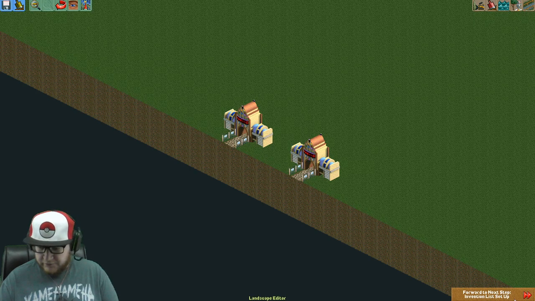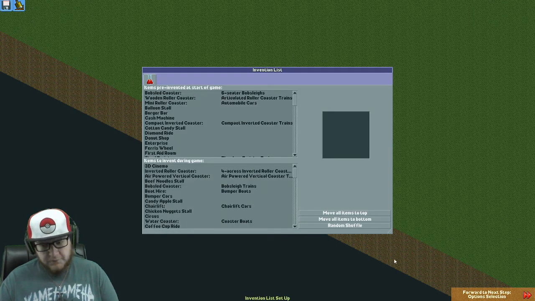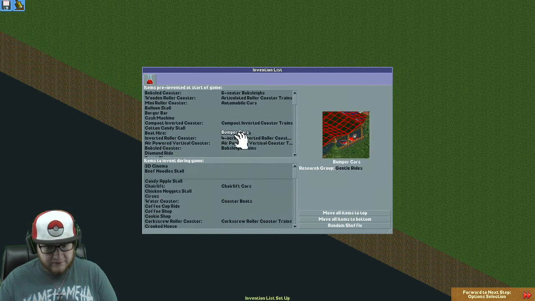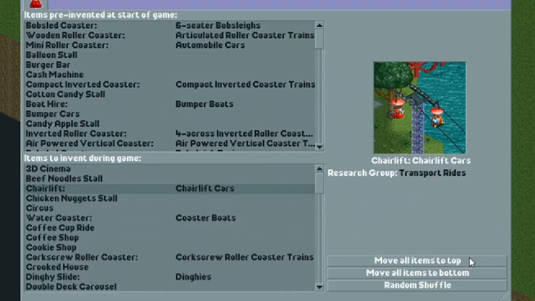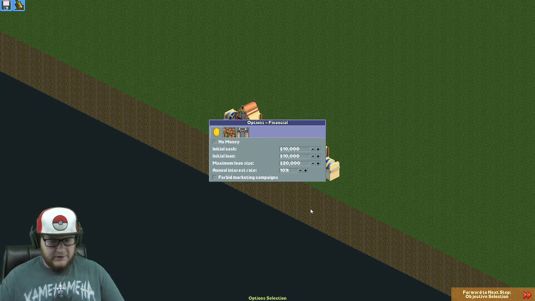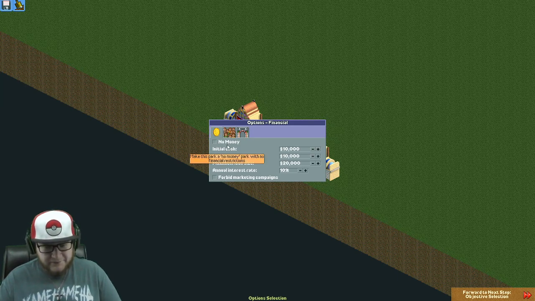Next, we're going to move on to the invention list, which OpenRCT2 has a nice little feature where you can just move all items to the top. Otherwise, you have to use the big old grabby hand and do everything one by one. Or you can just go pop. And there they are. Next, we move on to the options. So this is kind of like the magic button that turns a regular scenario into a sandbox.